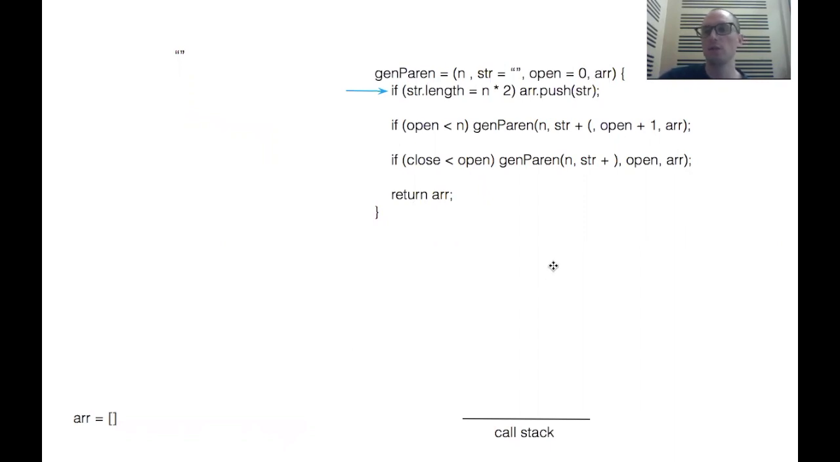And what can we do in this function? Well, the first thing we can do is check to see, is our string the length of n times 2? If it is, then if we follow our rules, we know we have generated a valid string, so we're going to push it into our array. The second thing that we can do is if our open parens are less than n, then we want to add another open paren to our string. If our closing parens are less than our open parens, then we know we can go ahead and add a closing paren to our string.